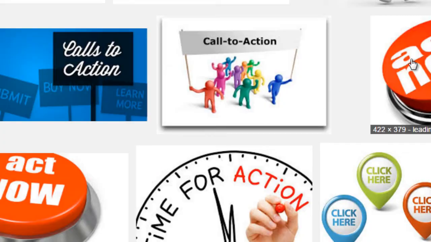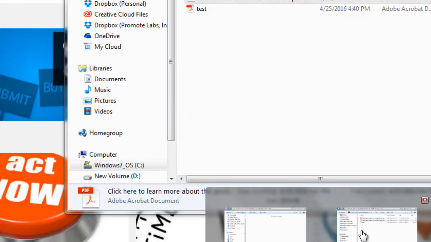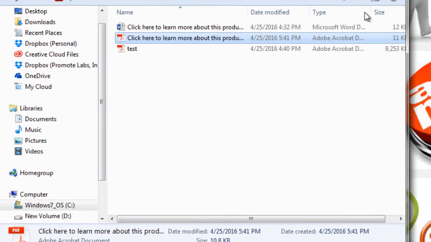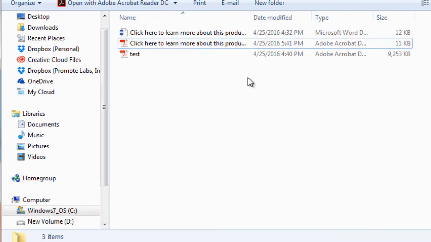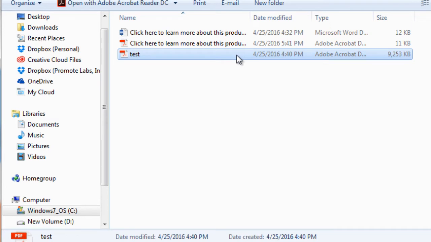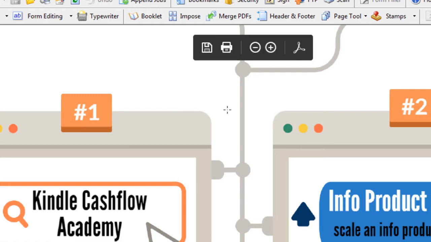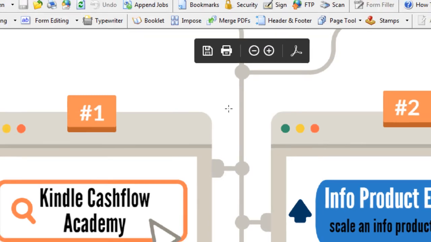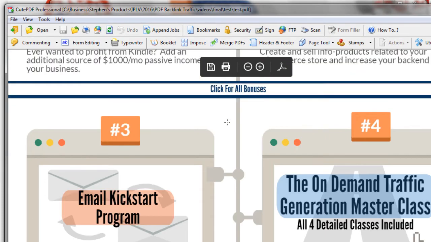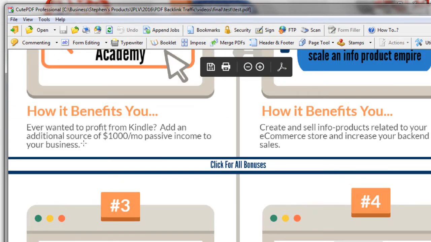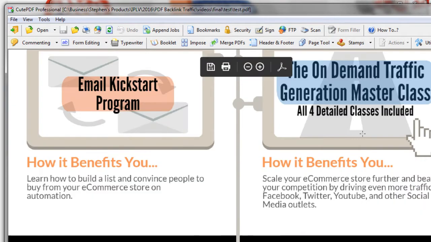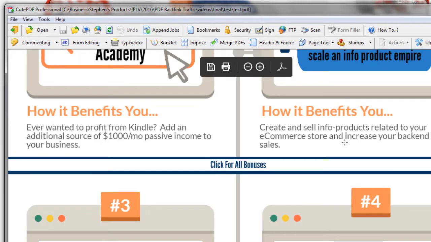Now what I want to do is just show you an example. I'm going to go over here to my test folder, and I'm going to show you an infographic that I have turned into a PDF file. This is a PDF file that I created with Piktochart, which is an infographic creator. I basically created this full-on image, and within the image itself, you can see here it says click for all bonuses.